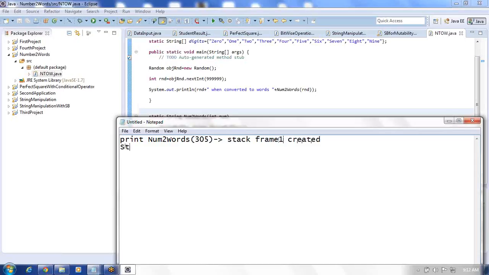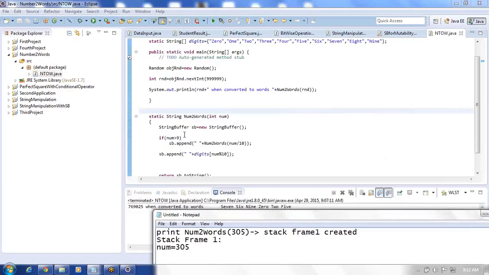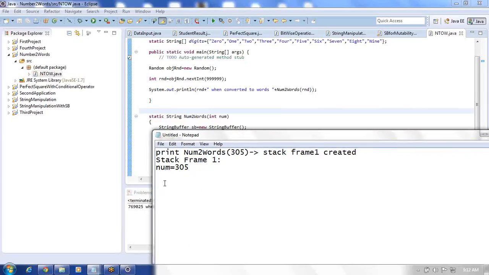Now come to stack frame 1, or SF1. When the stack frame is created, first of all, local variables will be created. What is the local variable exactly? 305. What is the name of the local variable? num. num equals 305. Okay. Further, what happens? It's going to create a StringBuffer object. We have a StringBuffer, and it is empty. So SB is created after this. SB equals what value? It's nothing but empty.